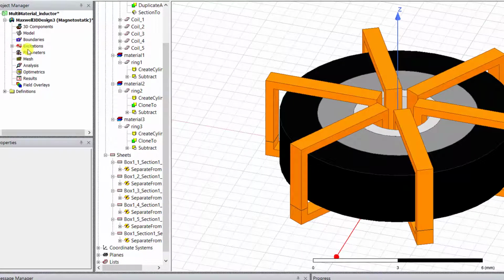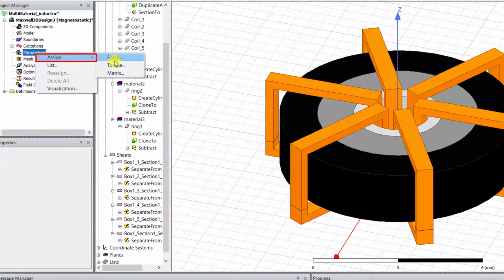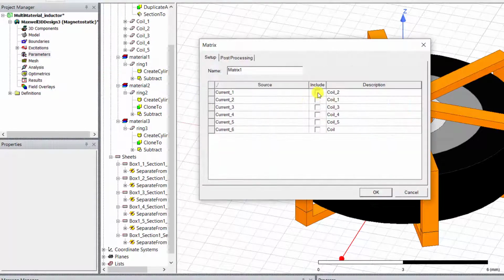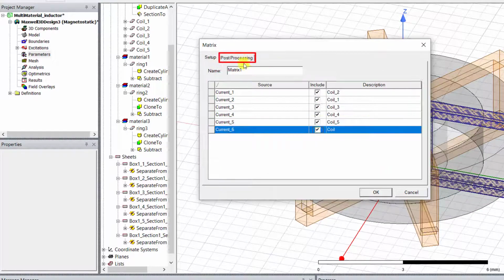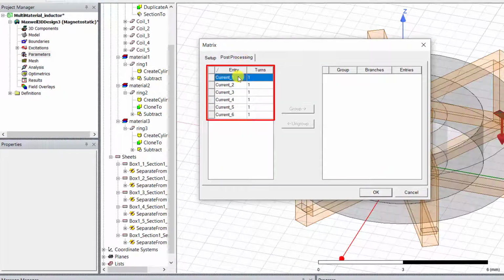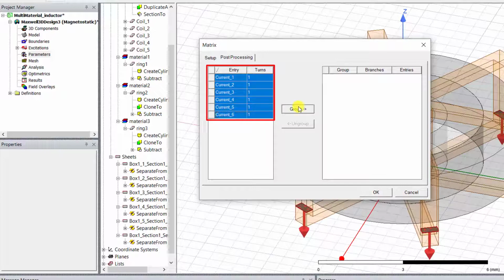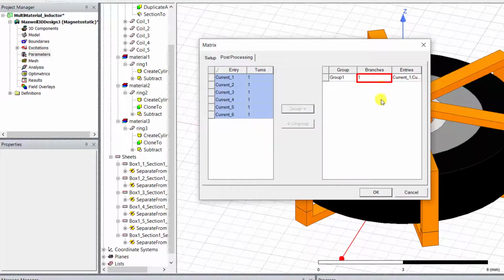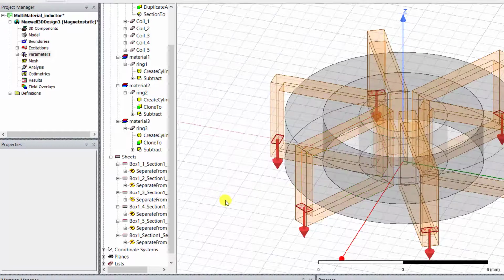To enable impedance calculation of the whole inductor, right-click Parameters, Assign Matrix, select all the currents. In post-processing, group all the currents and leave the number of branches as 1. That means no turns are in parallel, so all turns are in series.